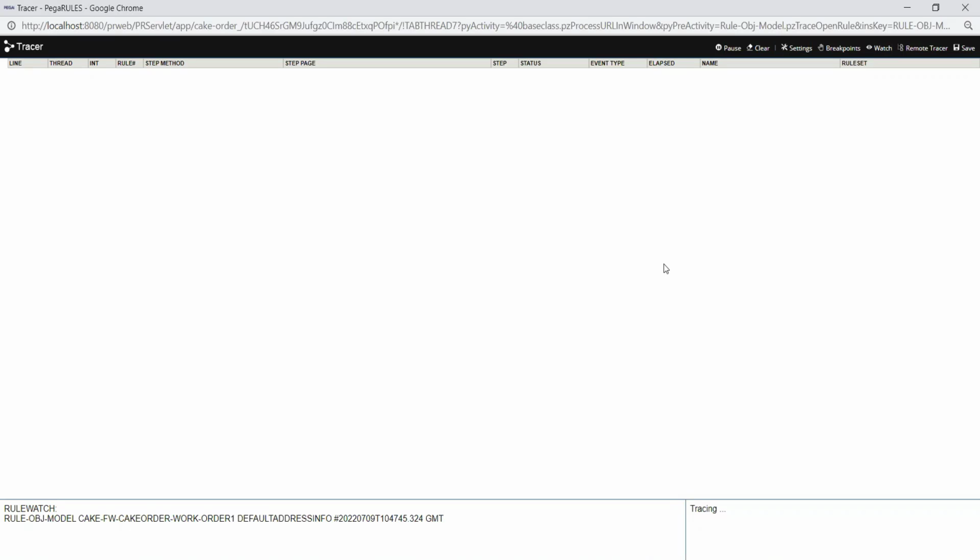For this particular case, it will only trace this particular rule. It will not trace any other events. If you are clicking on some button, it will not trace. But for this O2 only, right? Yeah, it is for O2 only.